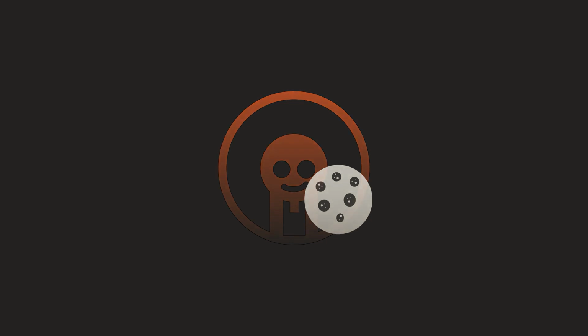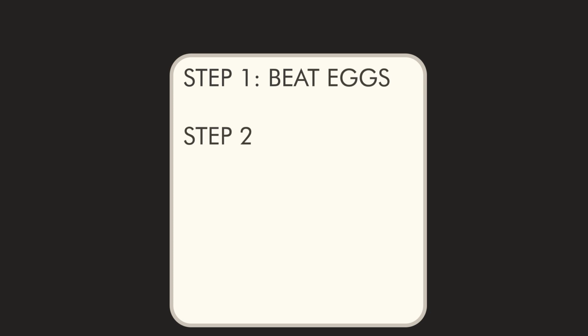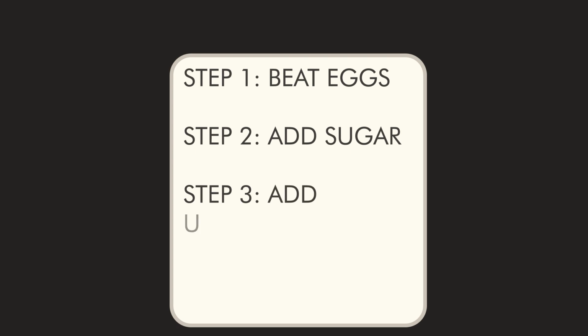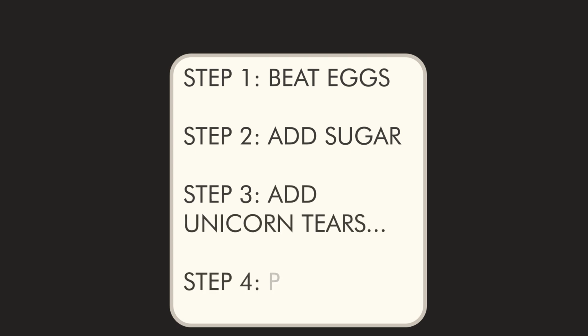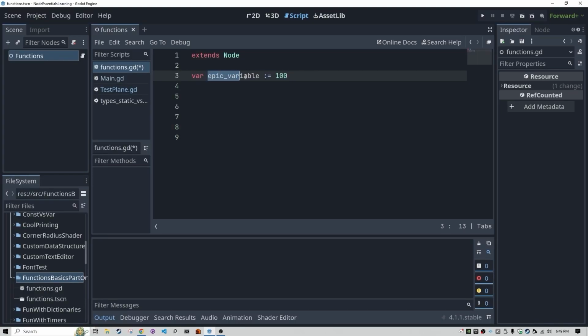Now, typically, when you have a recipe for something, you're basically following a set of instructions step by step, right? And in fact, that's a lot of times what we're doing in code, right? We're giving a set of instructions. Like step one, give me a variable that's an integer called epic variable and assign it to 100, right? You know what I mean?